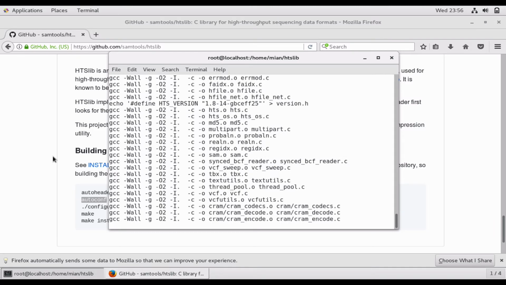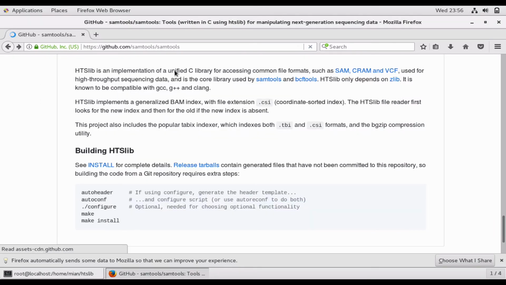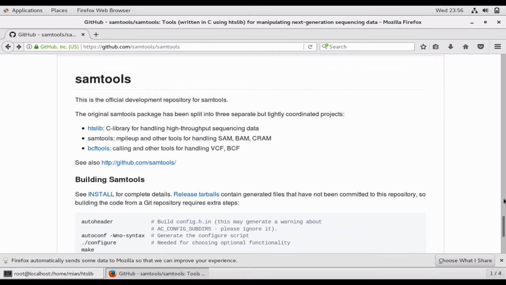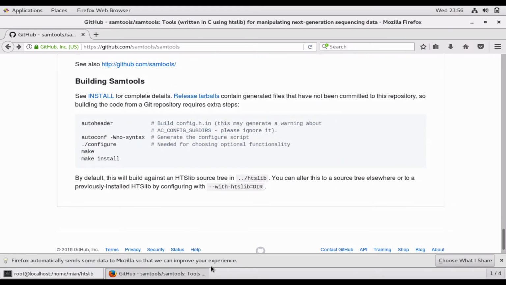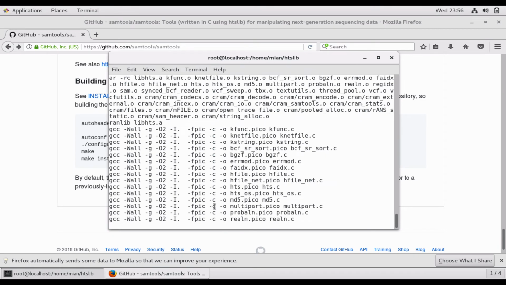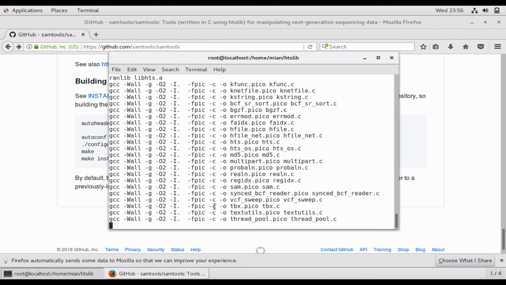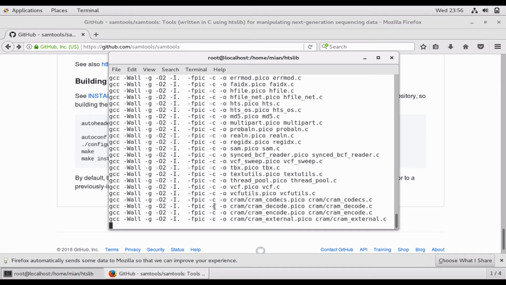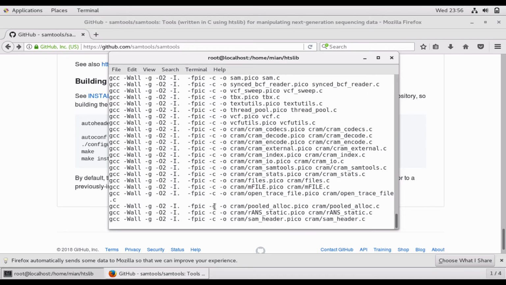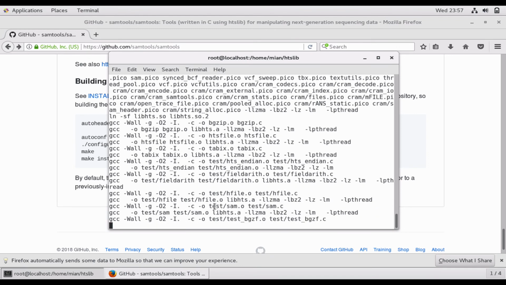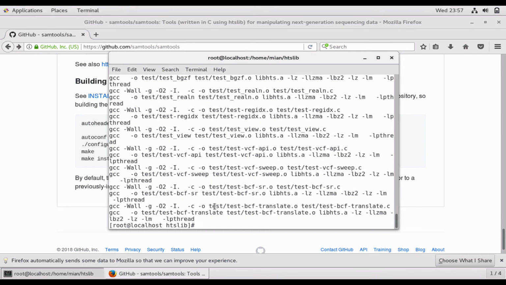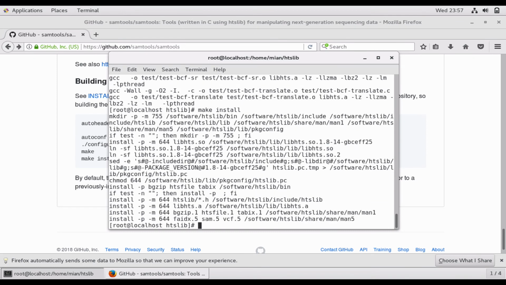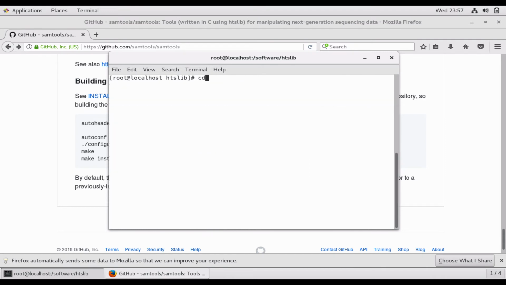And while it is compiling, let's go to the samtools page and go down to find its steps. Okay, and the last step was to run make install. Okay, so if you go to cd software and then htslib, you can see that the package is installed here. cd bin, and the binaries are here. Okay, so that's done.